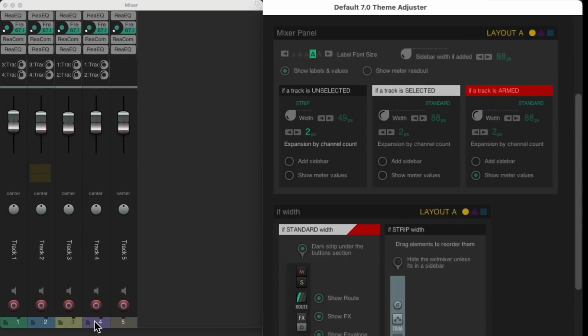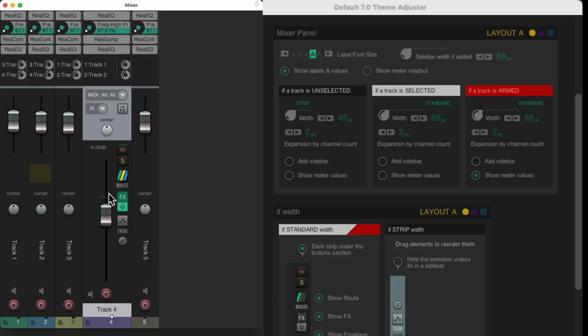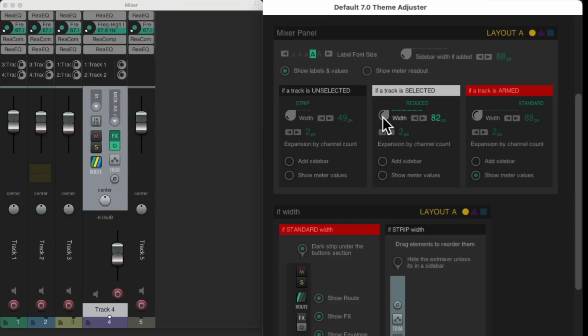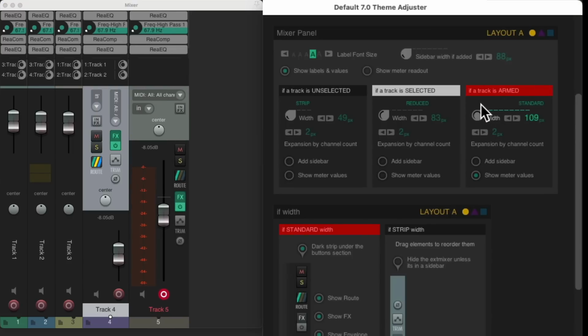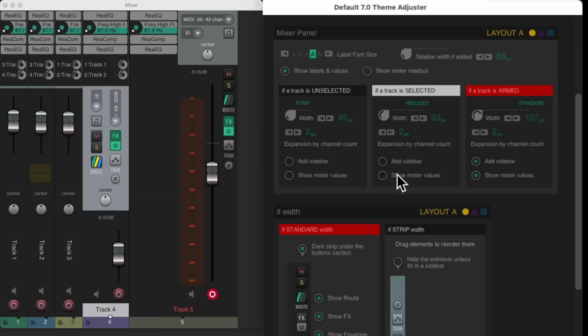Let's select track 4. Notice it changes to standard. Let's change this to be reduced, and that looks different from the other tracks. Let's put track 5 into record or arm it, and now it shows up as standard right over here. So we can adjust this size differently. Let's make it bigger, or we could add a sidebar right here, showing our effects on the side over here instead of on top.